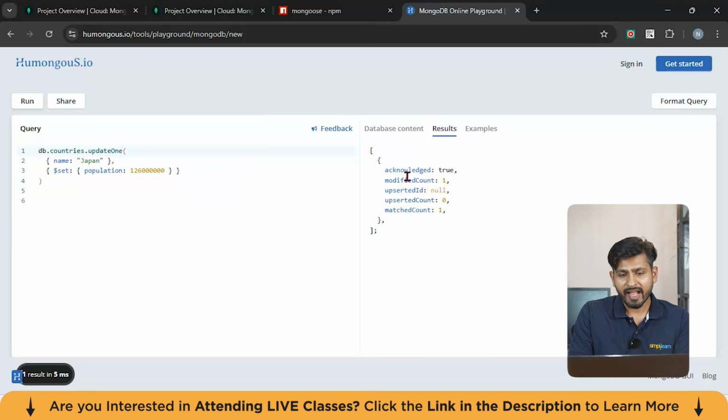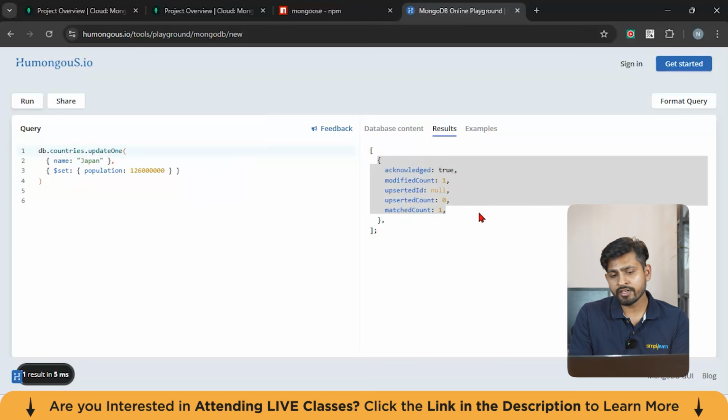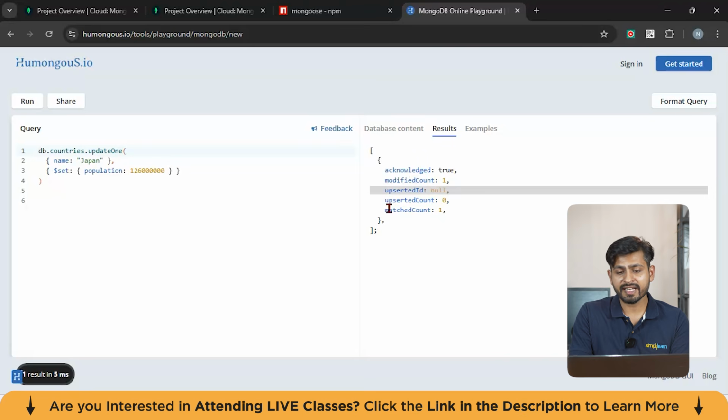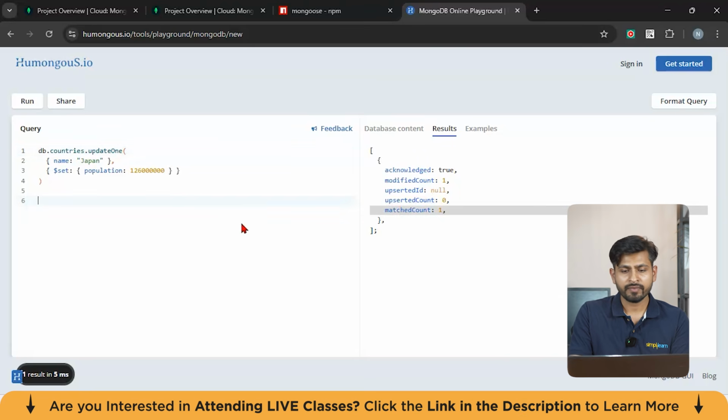Click on run and you are going to get an acknowledgement here. Acknowledged true, modified count 1, upserted ID null, upserted count 0 and matched count equal to 1. Pretty interesting. Now let's say I want to perform the update operation on many of the documents that we have.